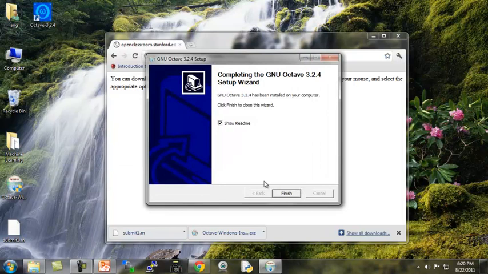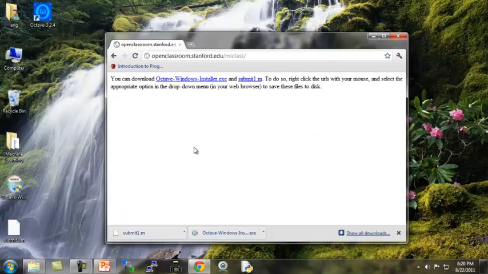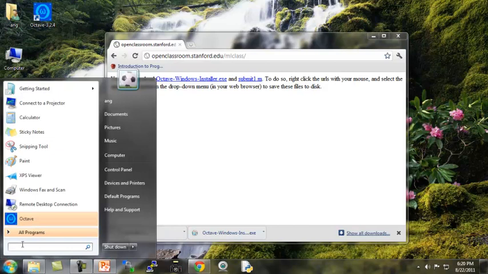Okay, so I fast forwarded through the rest of that video where it was installing. Finally, we're done. I'm just going to hit finish. It's going to show me a README, but you don't actually need to read it. No need to read this. And what we have is we now have a new icon, which is the Octave program. And if you go to the Windows Start menu, well, there's another icon.